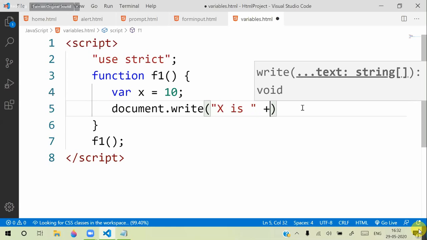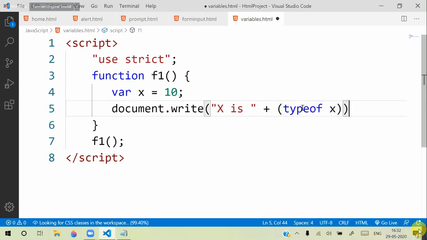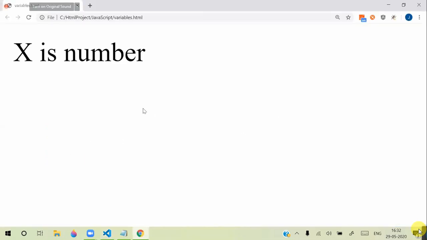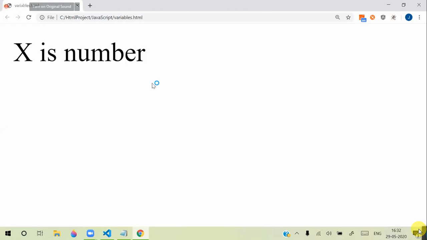X is plus, I will say, typeof x. I will put it like this. Actually, typeof x is used to print the data type of x. And you can see the type of x is number. The data type of x is number.